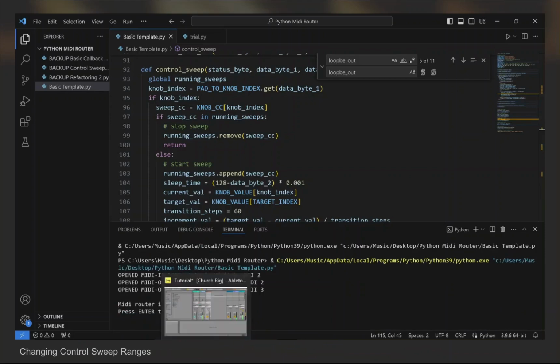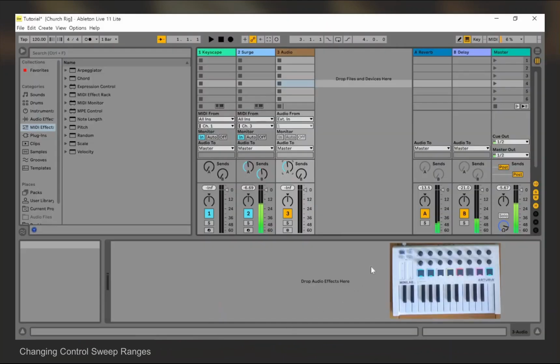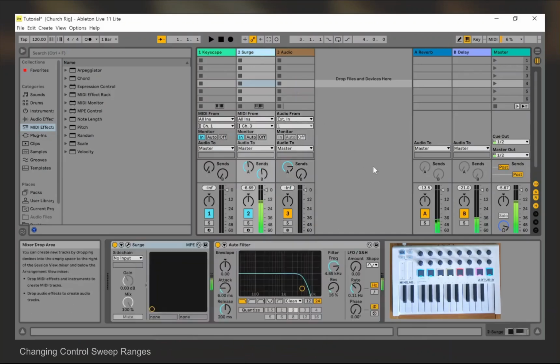Yep. So back in Ableton, I'll turn that up. Let's just go back into our MIDI channel so we can see the changes. I'll turn that knob there. Yep. Target knob's working fine. And now no jump. Lovely.